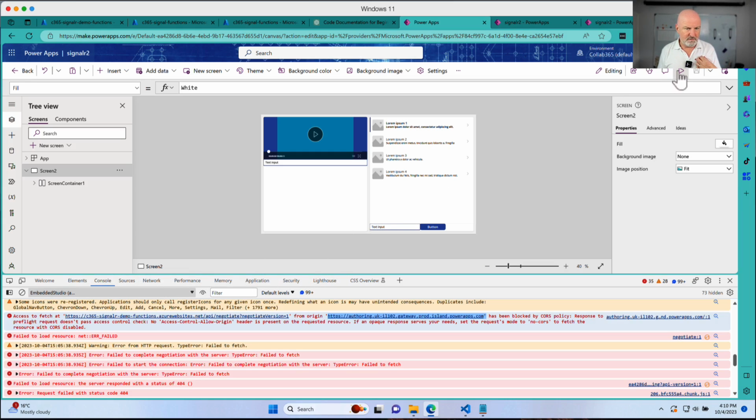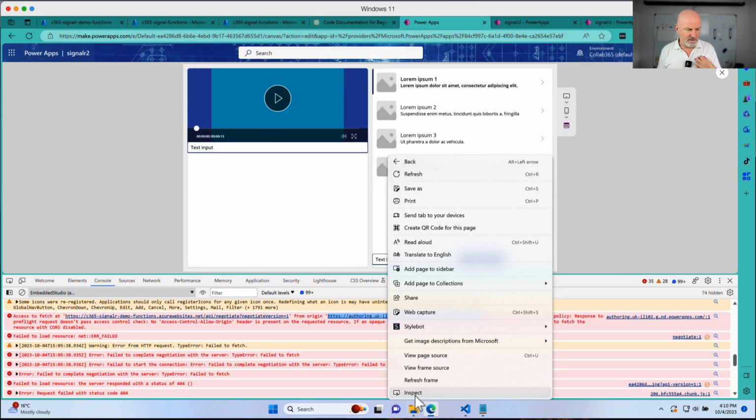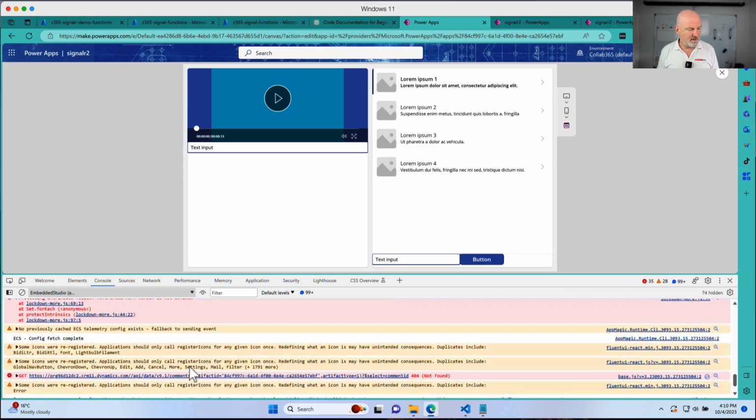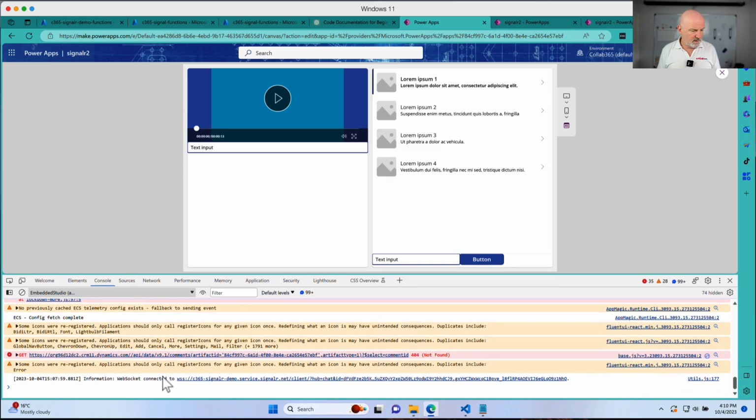So you just right click and do inspect, and that'll bring up your developer tools. Look on the console and look for the error messages that are coming out. In fact, that was an old message, because you can see this is what you're looking for: Information WebSocket connected to, and that's the full URL to our hub. You can notice that that's the Azure function that we did.